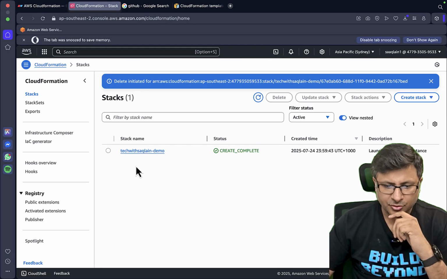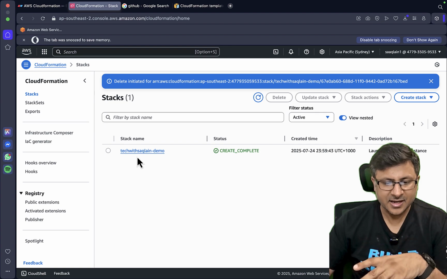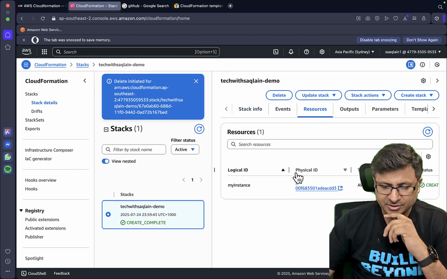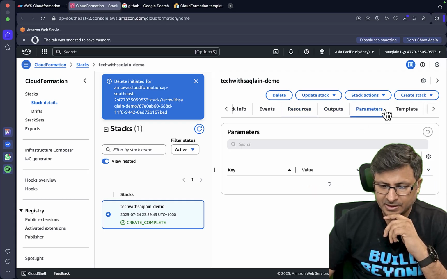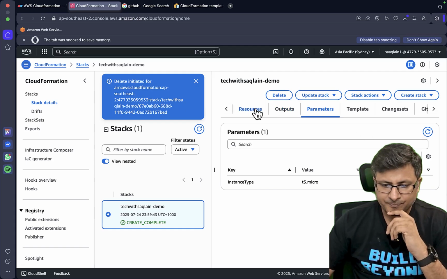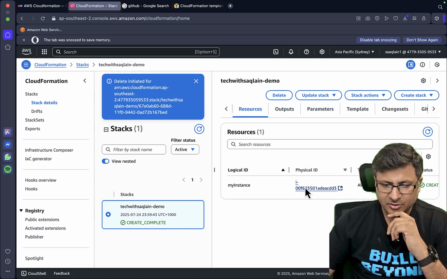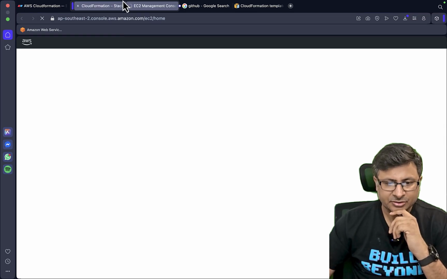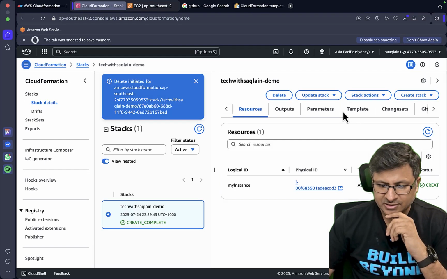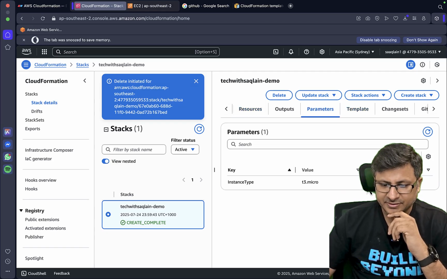Now if I go to the CloudFormation, you can see that it has created a stack. If I go inside the stack, I can see inside resources, this is my instance created, and parameters I've used. I can see instance type is t3 micro. So if I go to resources and I open this one, it will be taking me into the EC2 management console. Okay. So if you see this value parameter, this is t3.micro.